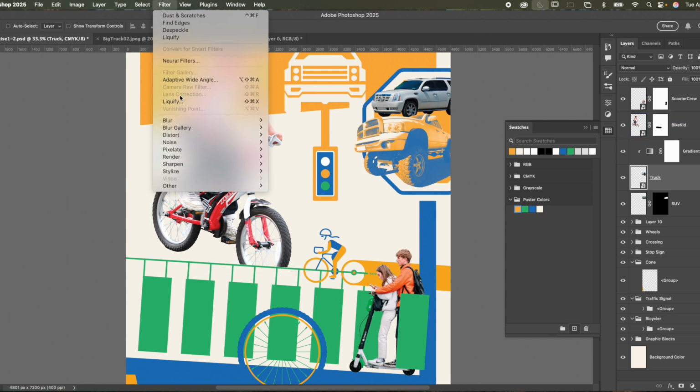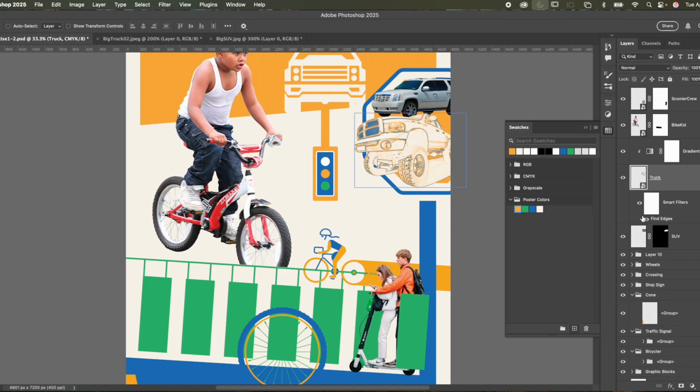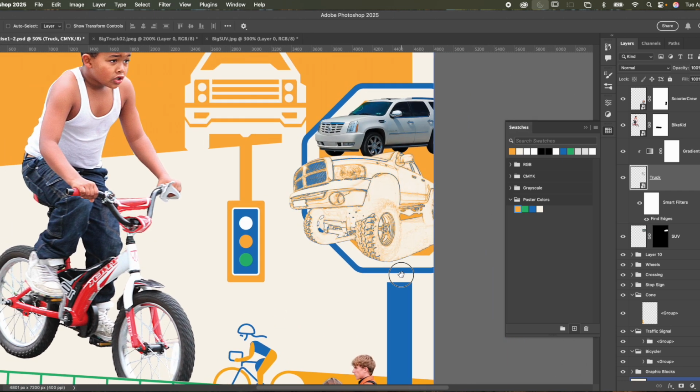So I'll go to filter. This time I'll go to stylize, and I'll try this one, find edges. So I'll do the find edges, which makes it look pretty interesting. But now I kind of lost some of the effect I had with that gradient map. And I can see it actually switched or inverted my gradient map.